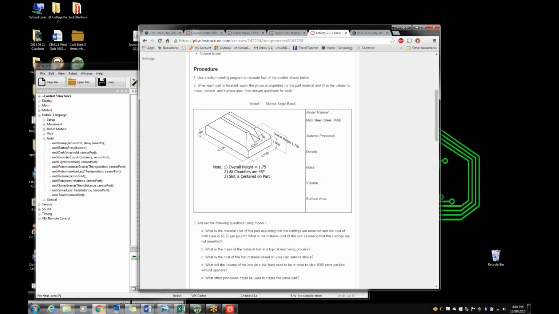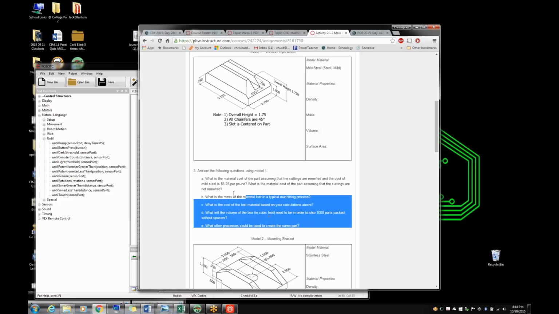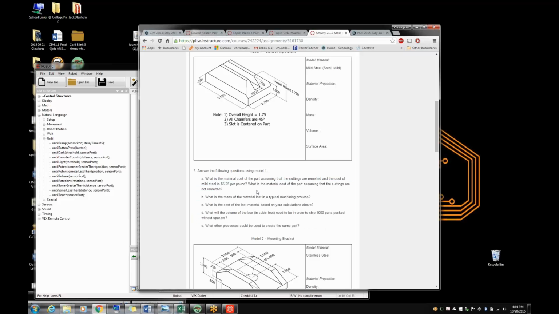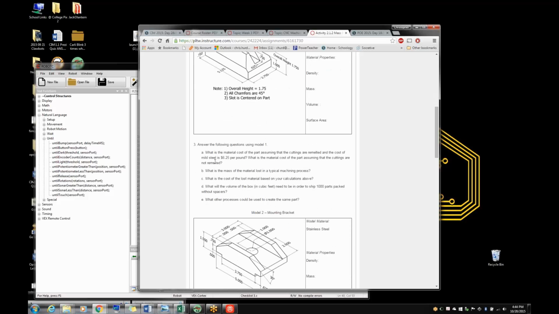And here's the cool part: after they make this, and they generally get this made pretty quick, there's the math that goes along with it. What's the material cost of the part, assuming that the cuttings are remelted and the cost of mild steel is this? So they're using iProperties in Inventor to come up with all this information, the density, the mass, and the volume. So they make this part, they go to iProperties, they check the properties of all of them, and then they have to answer these questions. What will be the volume of the box needed?